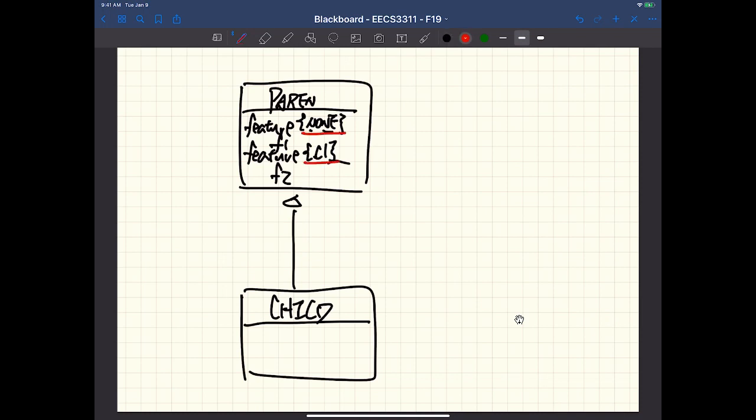So that means F1 here and F2 here, they will all be inherited. So in IFO, the rule is very easy. Basically, everything from the parent class will be inherited to the child class.